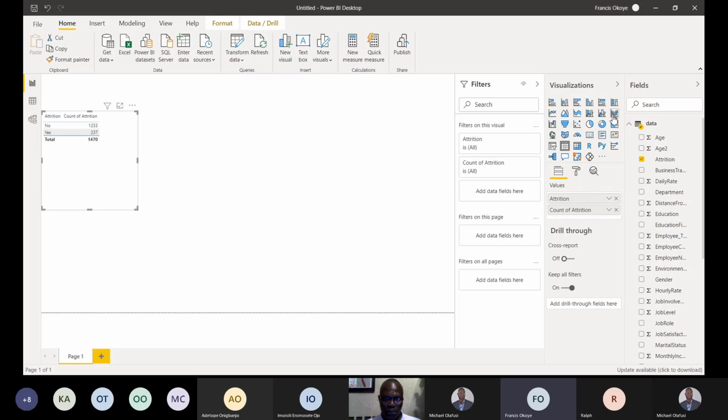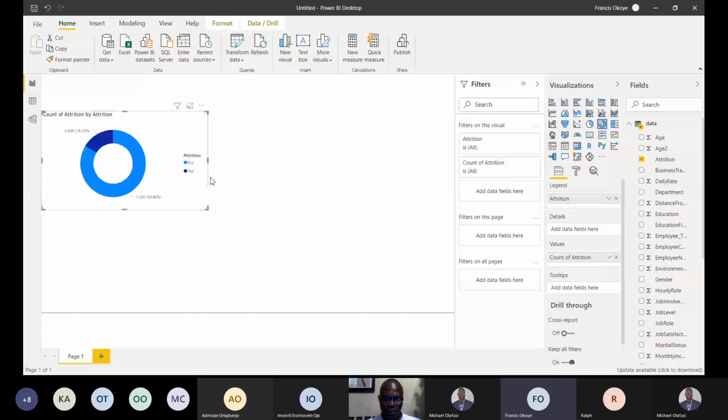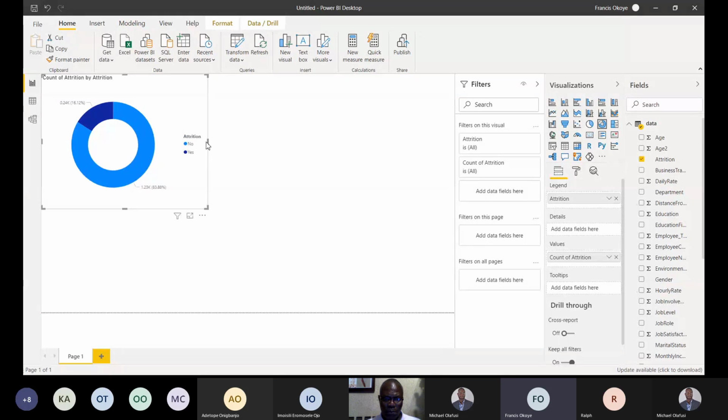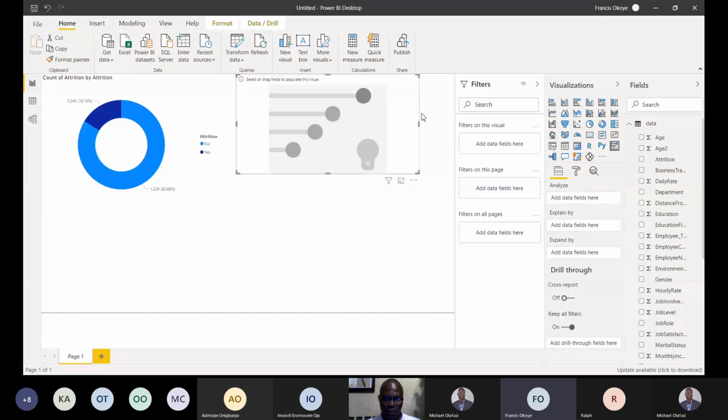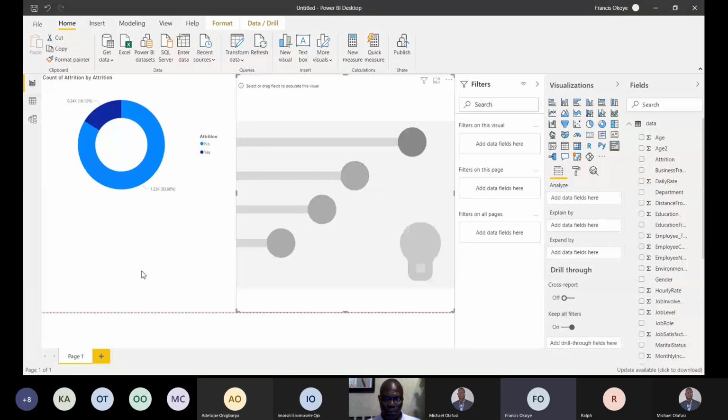Here you can do a simple donut chart, just to show you. So this is about 16%. In your Power BI, you also have a predictive analytic tool, in the sense that it can tell you what factors are likely to explain why an employee is leaving. There's a visual called the key influencer. Key influencer is like what is driving it. For example, what I'm interested in is what is driving employee turnover.